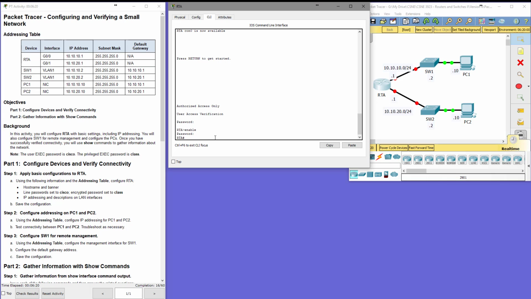All right, so the next thing is configuring the interfaces. On each interface, we need to do 4 steps. 1, we're going to enter the interface config mode. 2, give it an IP address and a subnet mask. 3, turn the interface on with the no shutdown command. And then 4, we're going to add a description of the interface.